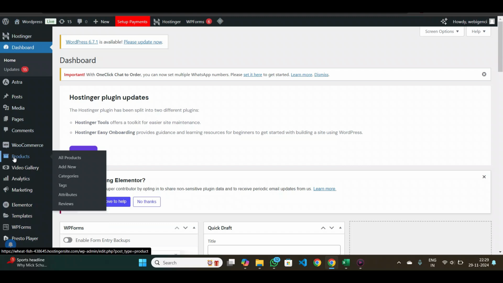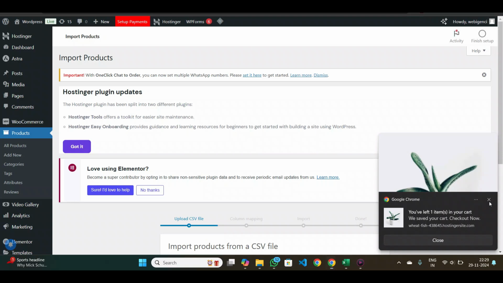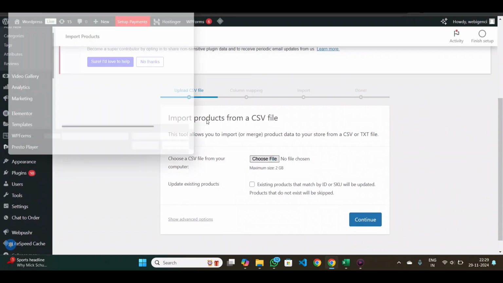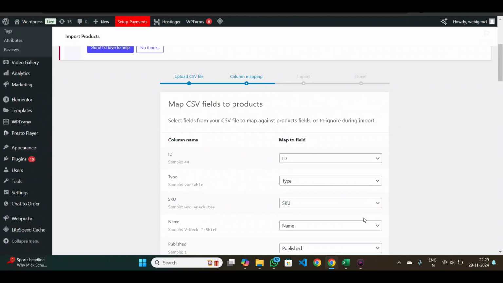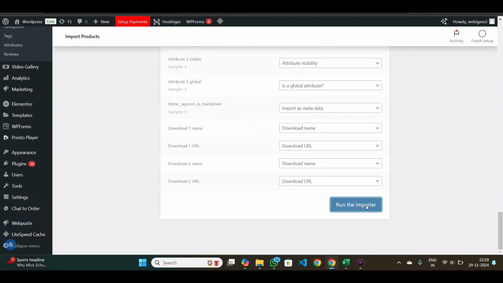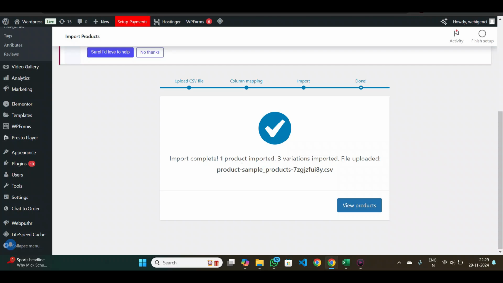Go here, click on Products. Here we will click on Import. Import, choose file. Simple. Continue. Nothing much. Everything will be matched. You need to match it. Yeah. One product and three variations are imported.